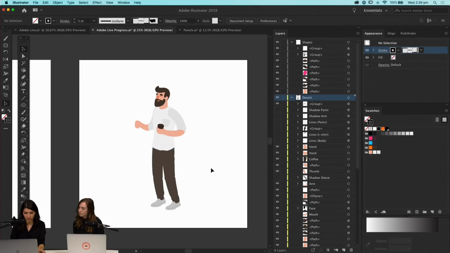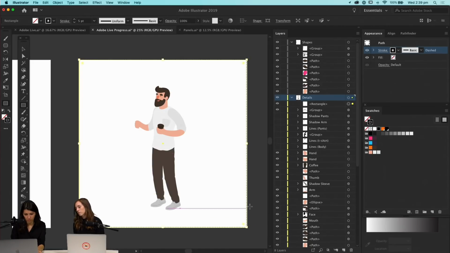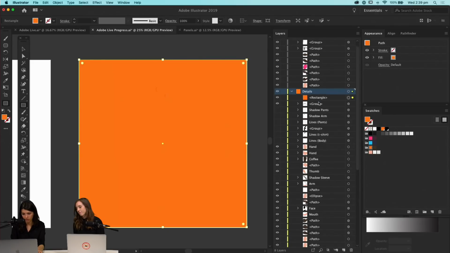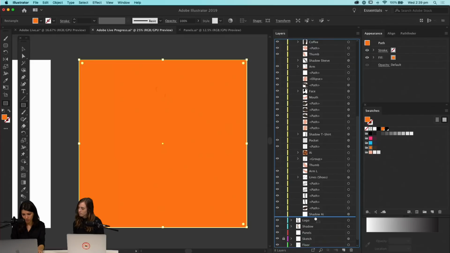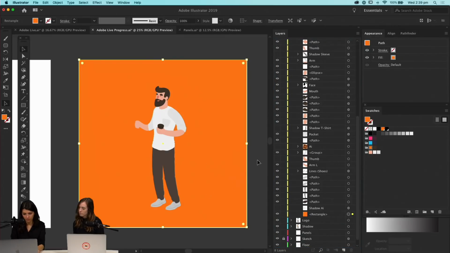So yeah, all right. Yes, and also I think we can add a little bit of a background here and start seeing if it works with the colors of our character. So just create a square, right, and I'll just give it the color. Okay, there we go, but we wanted to send it at the back, so I'll just drag it here.